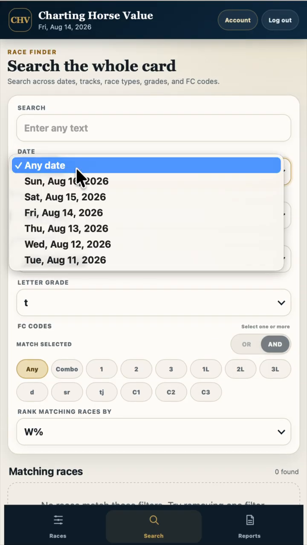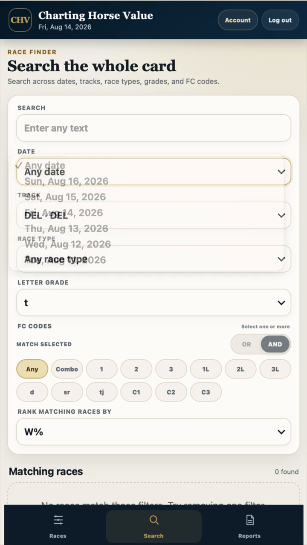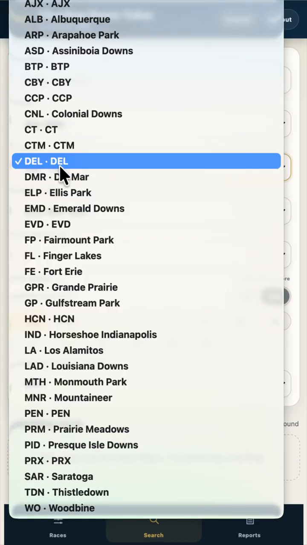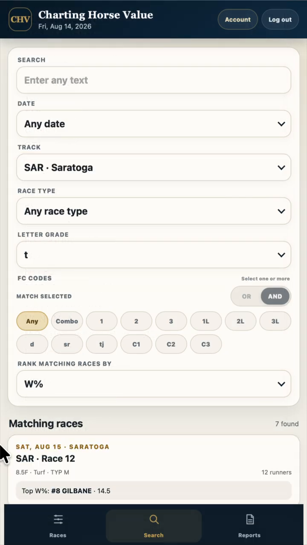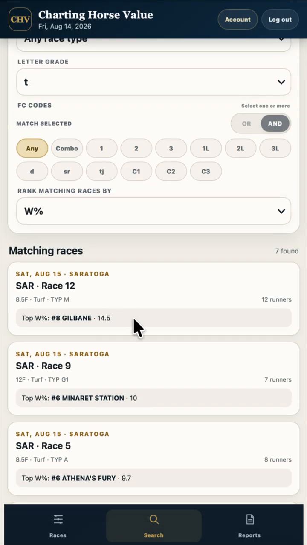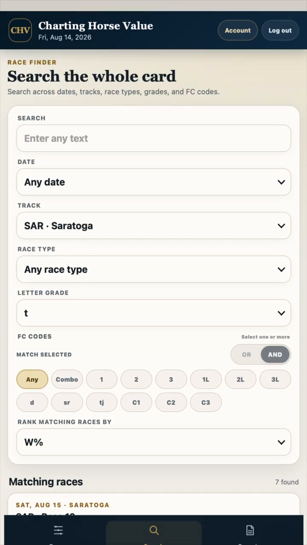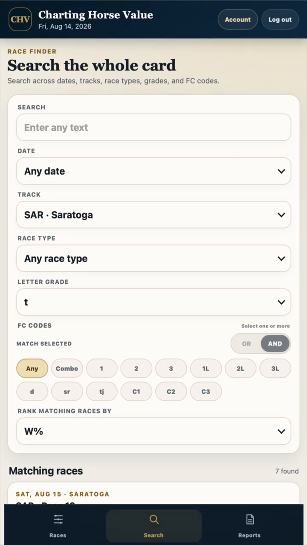But any date Delaware. Looking for the turf route angle. None. Saratoga has quite a few. Okay, so a lot of different things you can look at. I've talked about the search capabilities here before. It's powerful. And I want to make sure you're using it to your advantage.